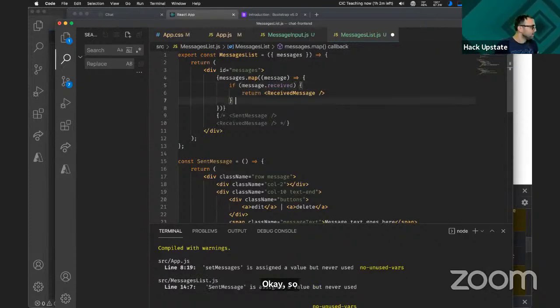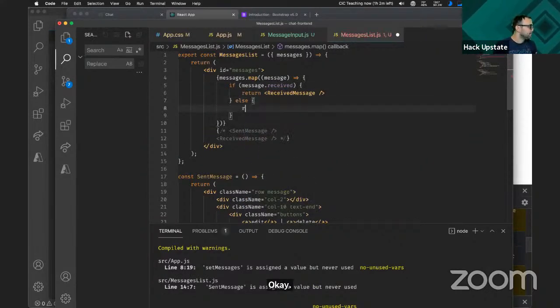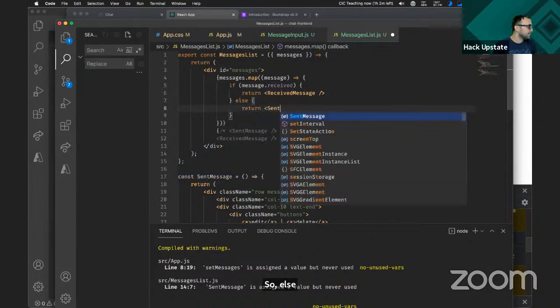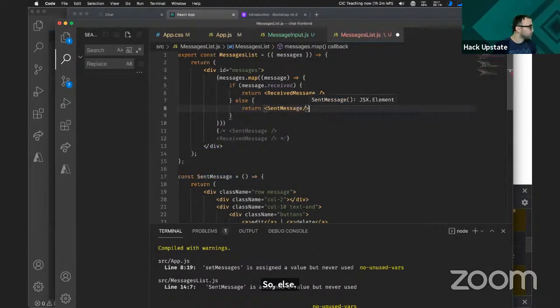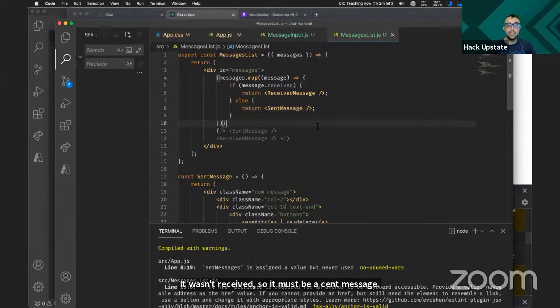So else, it wasn't received, so it must be a sent message. Now, if you want to do this as a ternary, be my guest. You can totally do that. That is a completely fine use of a ternary operator at that point.